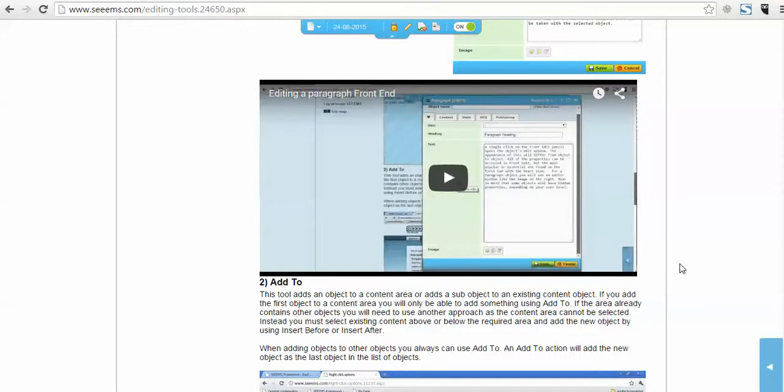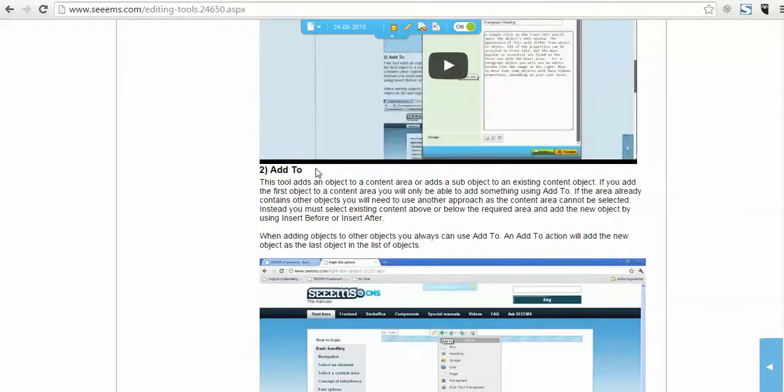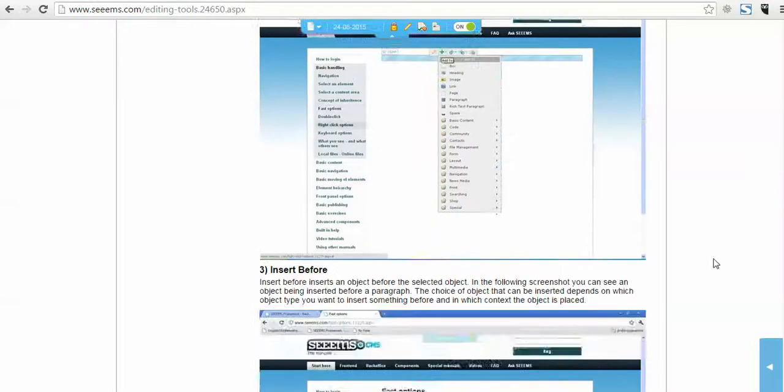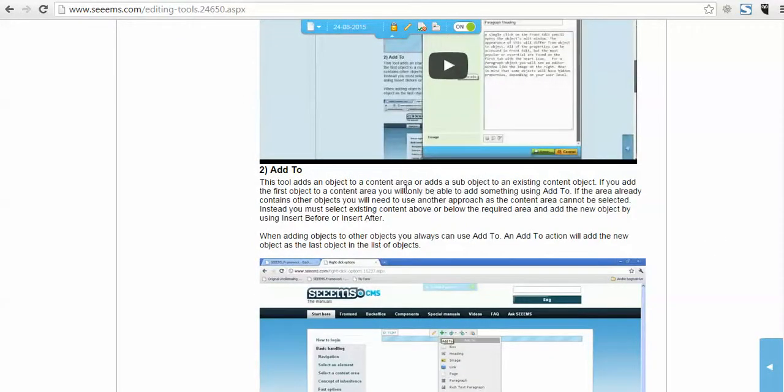In this video, which is the third one in the series about using the editing tools, I want to show you how you use Add To, Insert Before and Insert After. Okay, so the first one, Add To, it will add an object typically to a content area, to a page, perhaps to a layout object like stacked grid, rows or columns. It's not to do with actually adding content to an object.